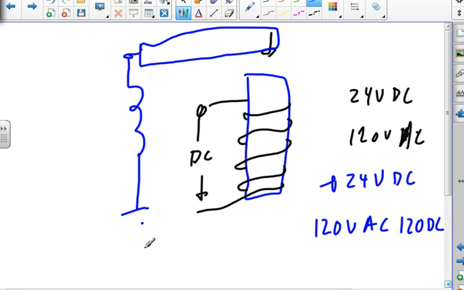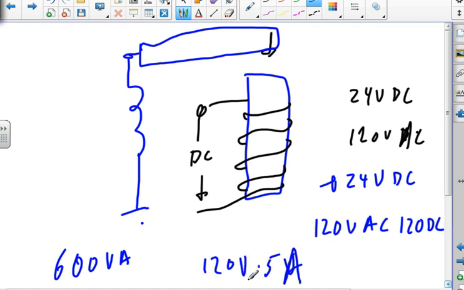So these guys are normally rated in volt amps. So if I have 600 volt amps, that means if I send 120 volts, that only leaves me 5 amps left over, because it's the product of those two things that are giving me that rating.